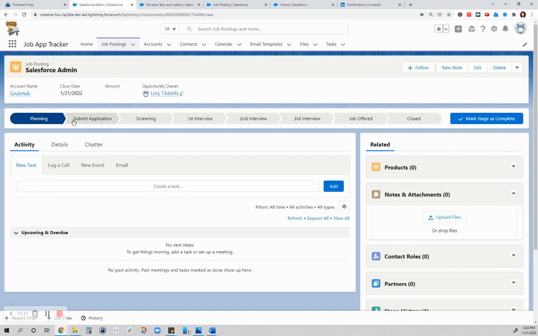So if you can see here, these are the different stages of the process of a job application. Planning, submitting my application, screening, the first interview, second, third interview. I might not even go through a third interview, who knows. Job offer, and the closed is maybe I accepted it or I got rejected.